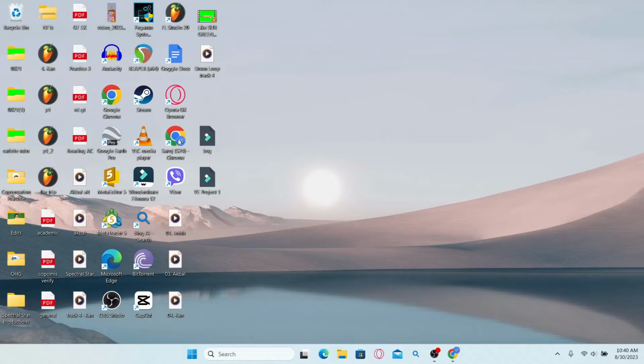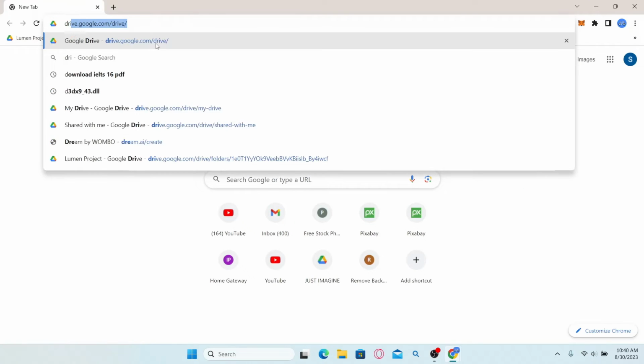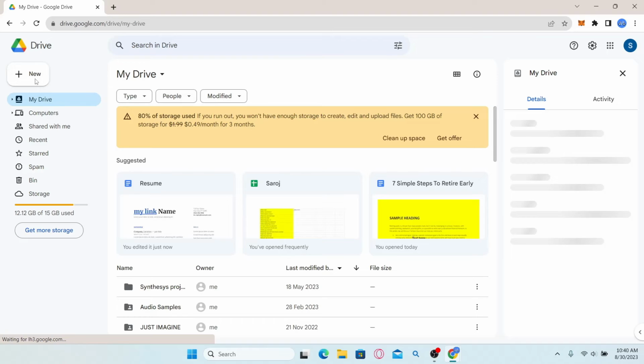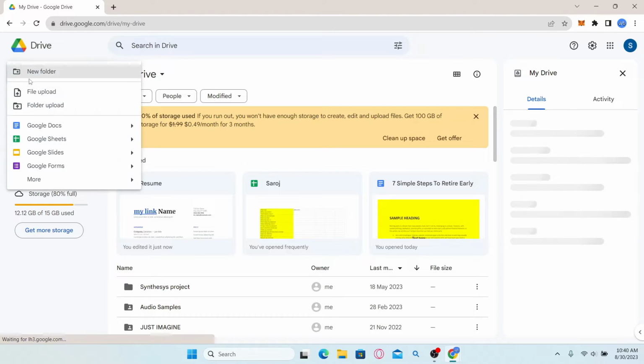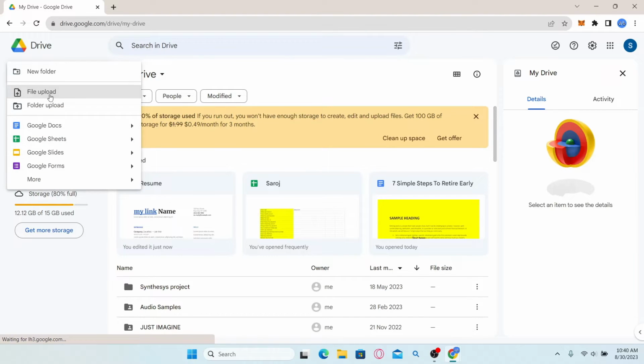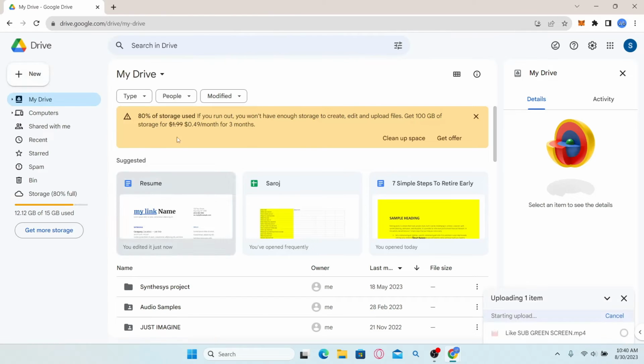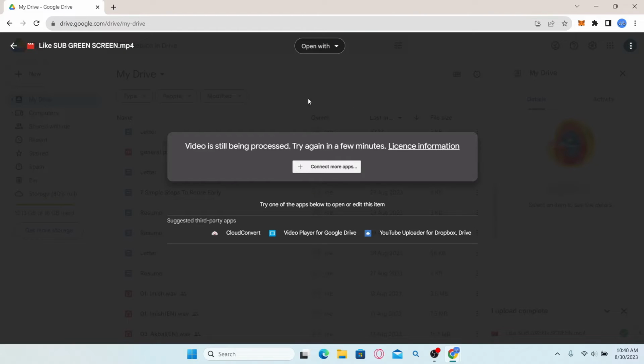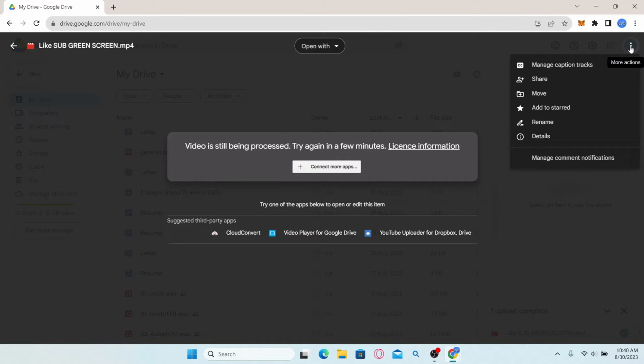So let's just open up our web browser and then go to Google Drive. Once you're in your Google Drive page, simply click on the New button and then click on File Upload. You can now simply open up your video and this will begin the upload process.